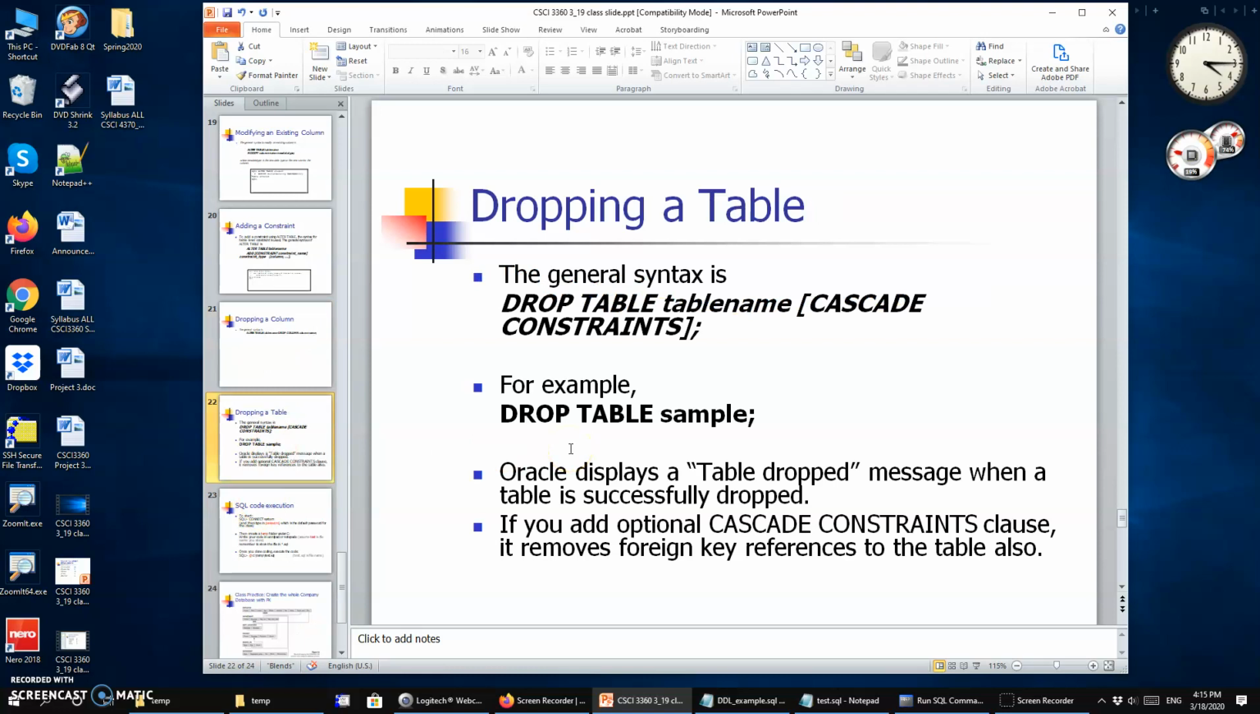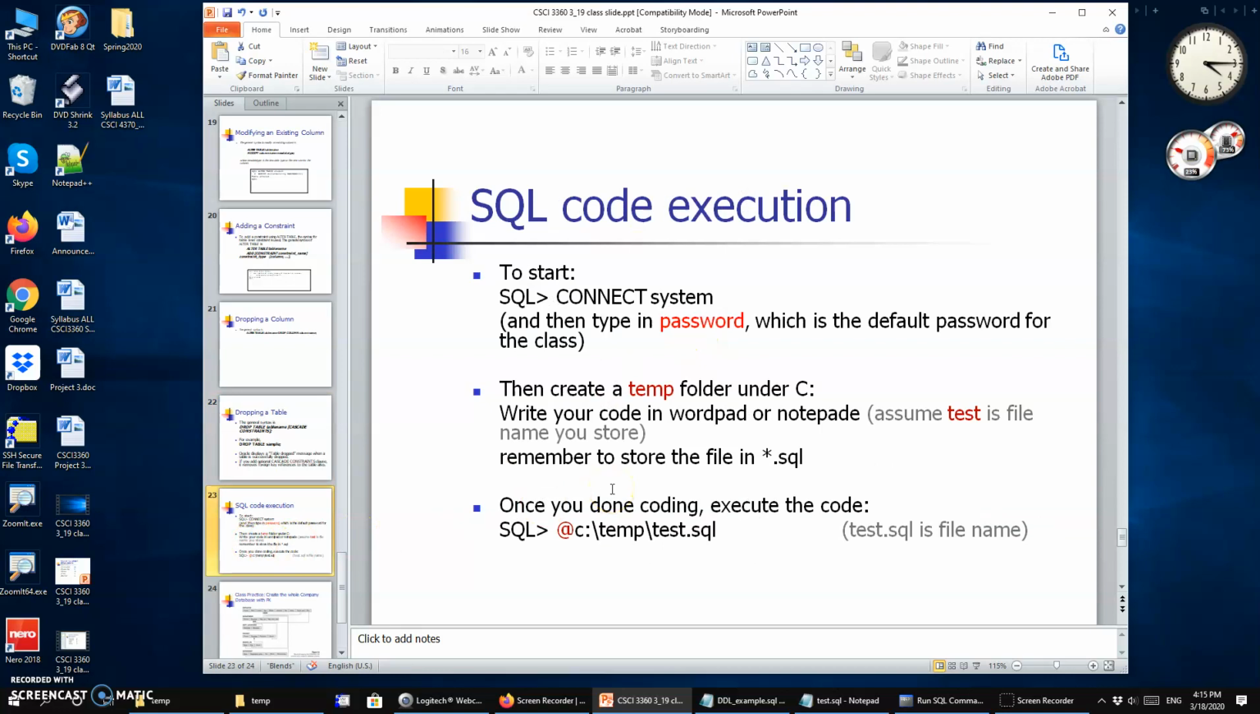Dropping a table. The general syntax of dropping a table is something we have seen several times. Drop table with a table name, and then you can simply drop the table. However, if that table has some foreign keys that are referenced or linked, then you need to use the cascade constraint at the back of it to give a very strong indication that I want to break all of those foreign keys. And therefore, to execute the code, we saw this in the slides already.